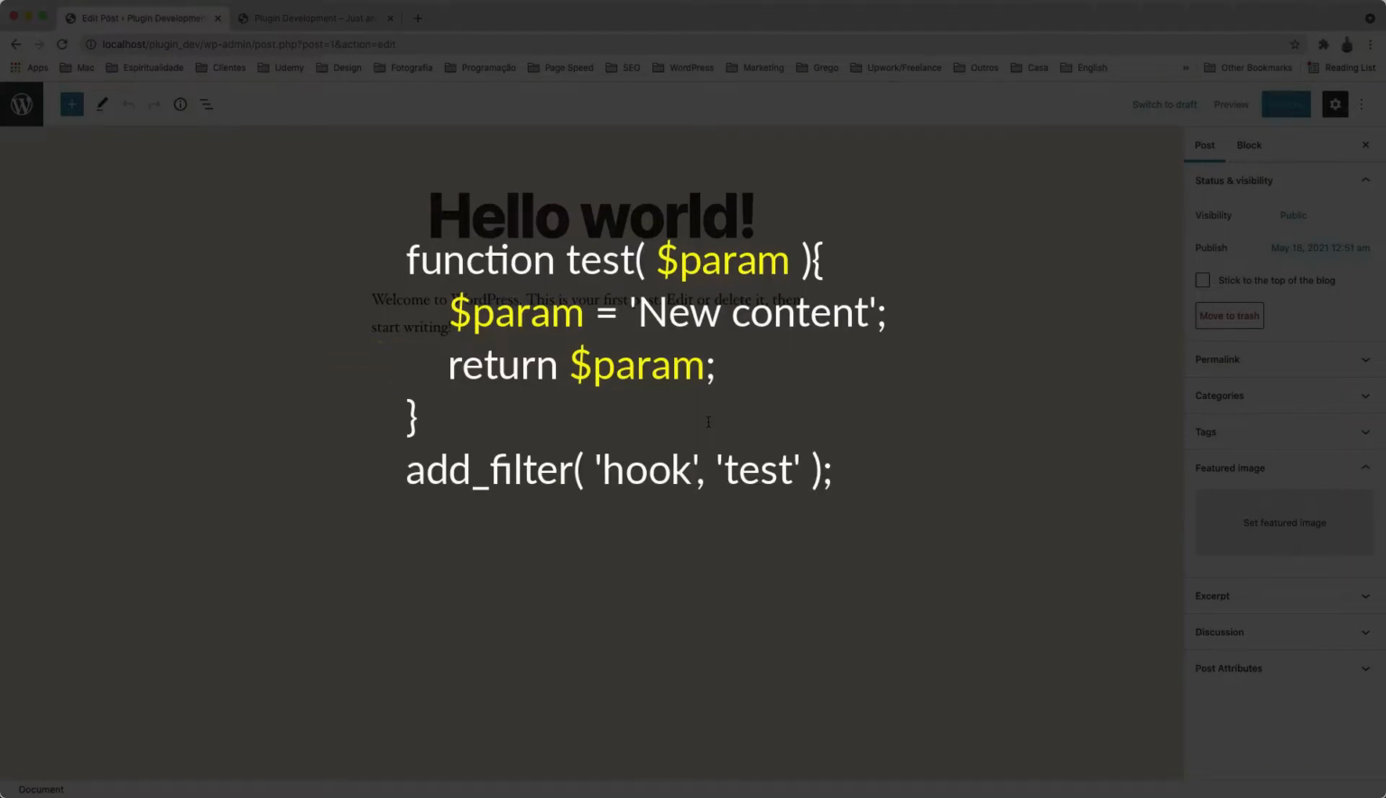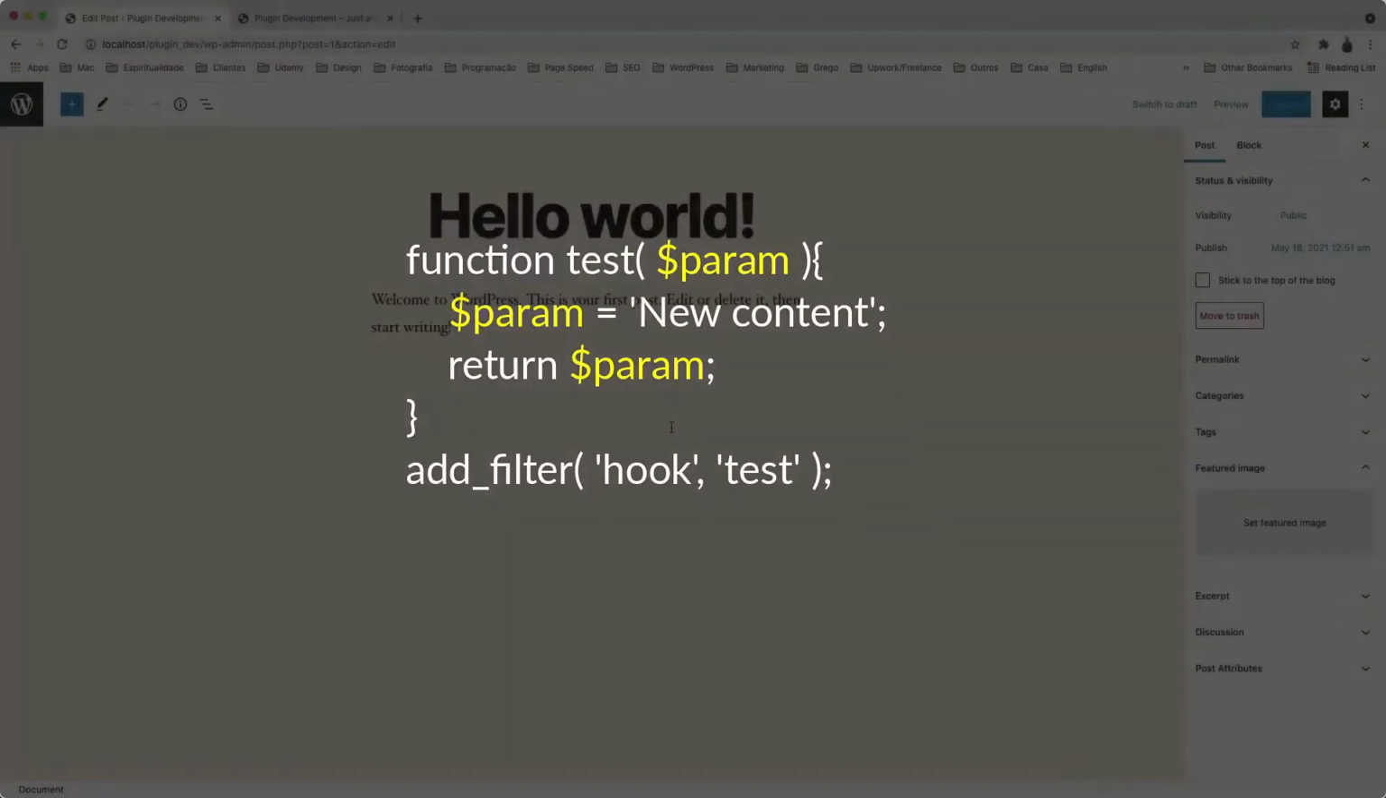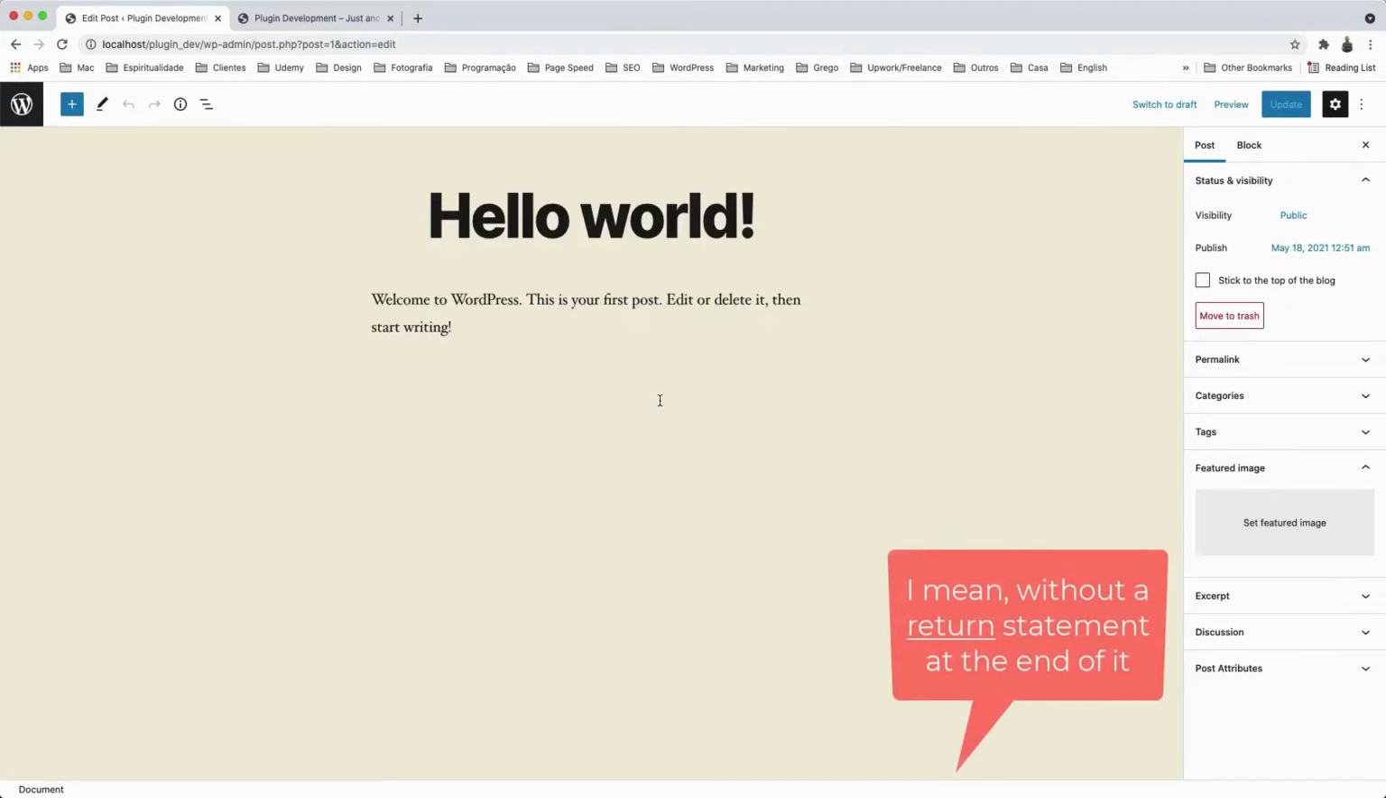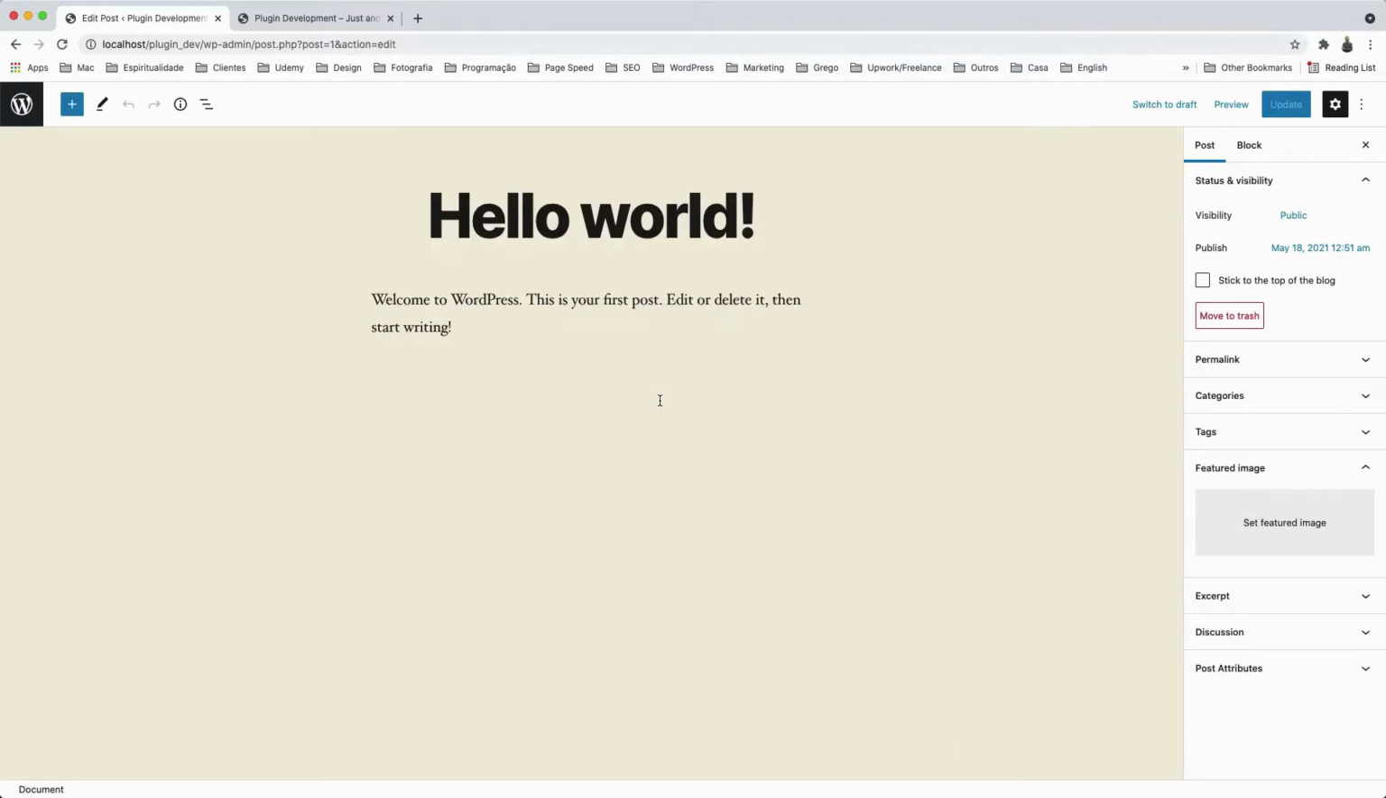And that's why they have this name, filters. They simply take this information and apply a filter. That is, they modify this information. And sometimes during this process, more stuff can come along with that information, and sometimes less stuff. And sometimes there's nothing left of the original information. So if you write a filter function without returning anything, you are doing it wrong, okay? Likewise, if you write a callback function for an action hook returning something, that is also wrong.